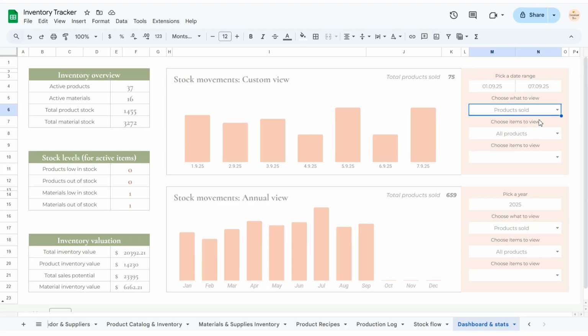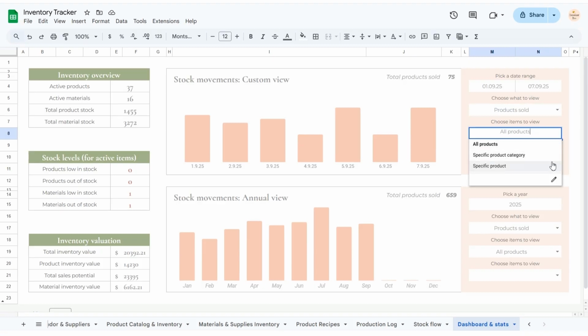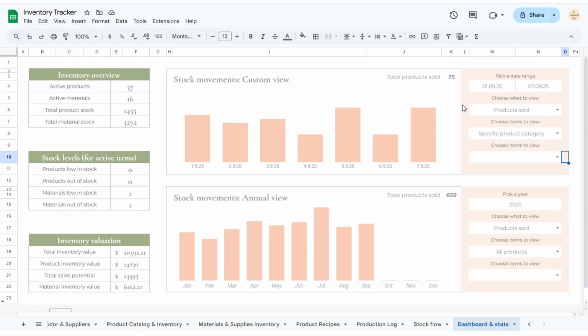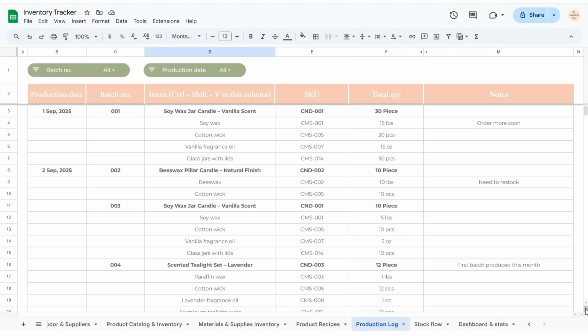You can even narrow it down by category or by individual items, and the top right corner will display the total figure. For example, the total sales during the period you selected. The same process applies for the annual stats as well. And that brings us to the end of the walkthrough.